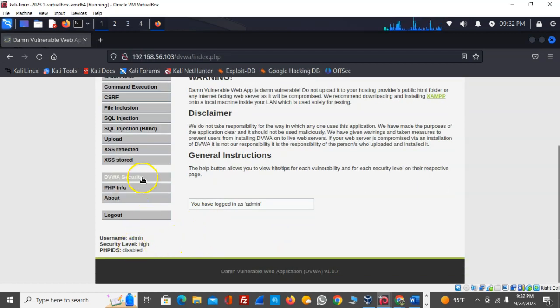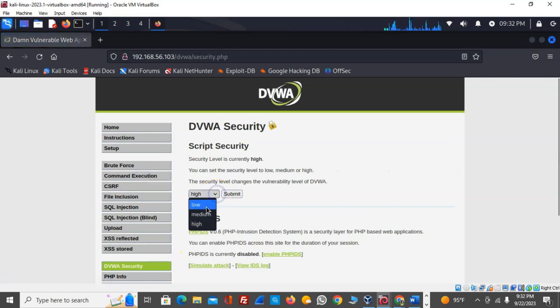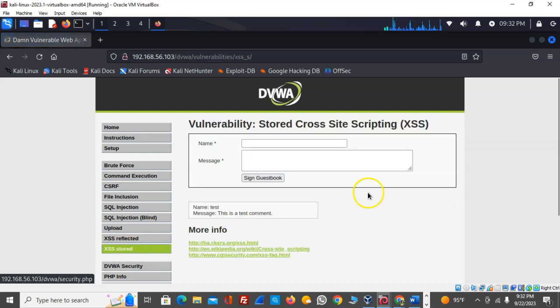Under security, make sure we set it to low, otherwise our hands-on lab or proof of concept will not work. So I'm going to the store, cross-site scripting stored. If you haven't reset the database, maybe it's good that you reset it. Go to the setup. Before I started this recording, I already reset my database, but if you haven't, you can go to the setup and reset it.